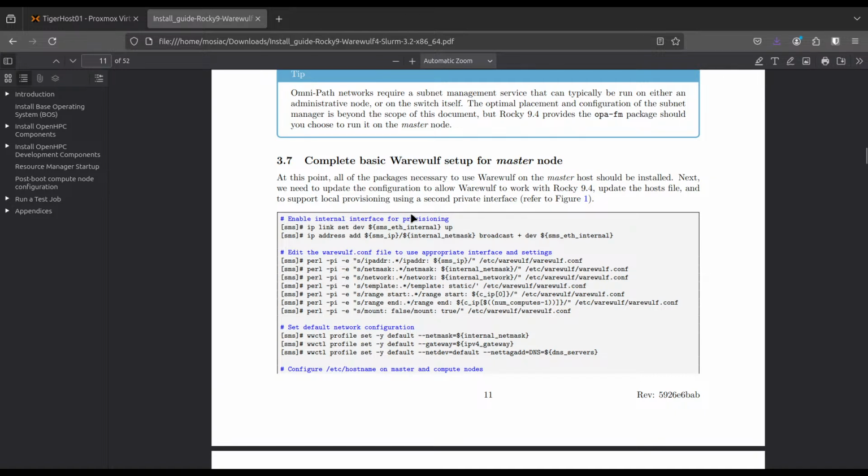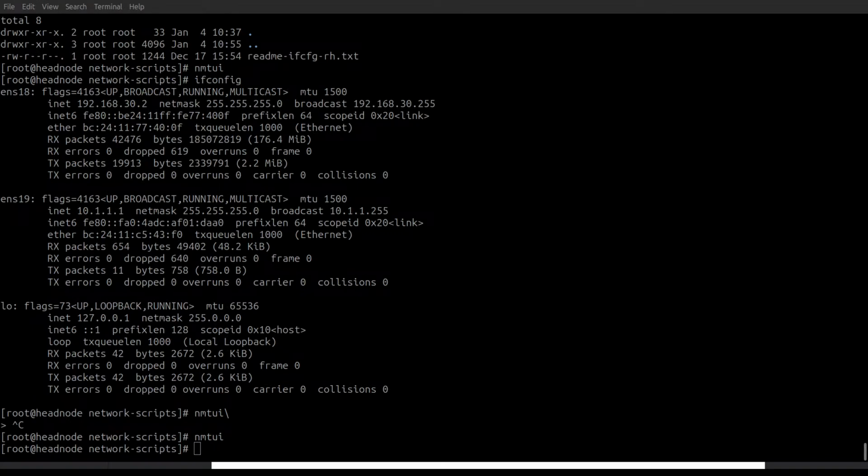So ip link set dev, we just did all this. So this is actually turning on that network interface. These two lines edit the Warewulf config file to use the appropriate interface and settings. I don't like these. We're going to do it my way. So the first one is we're going to be editing /etc/warewulf/warewulf.conf. So let's just do that.